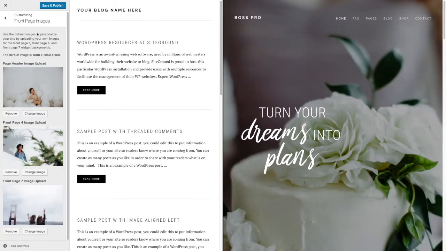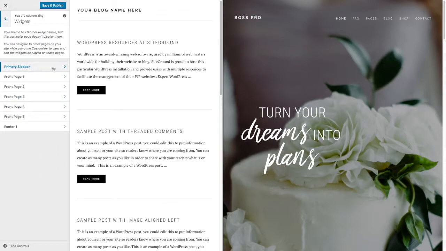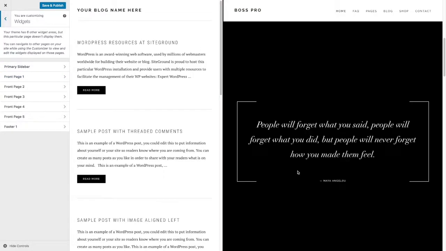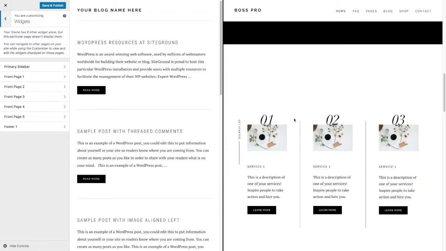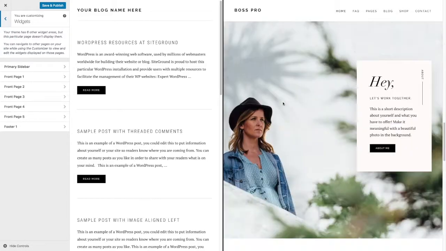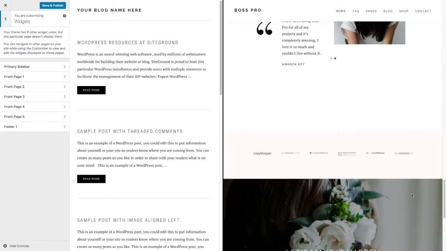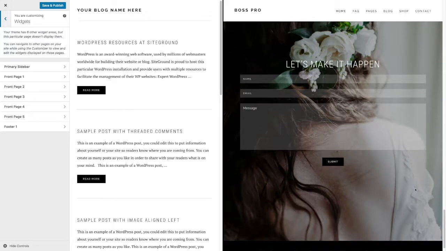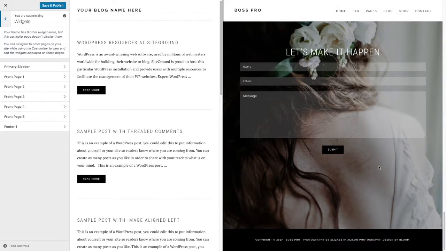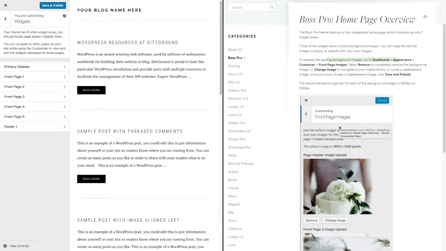But these are the 7 areas. So the 7 areas, I'm just going to explain to you what they are. So if we go to widgets, primary sidebar, which we don't have on this page, but front page 1 is here, front page 2 is here, this is front page 3, front page 4, front page 5, and then this down here, the contact form, is the footer.